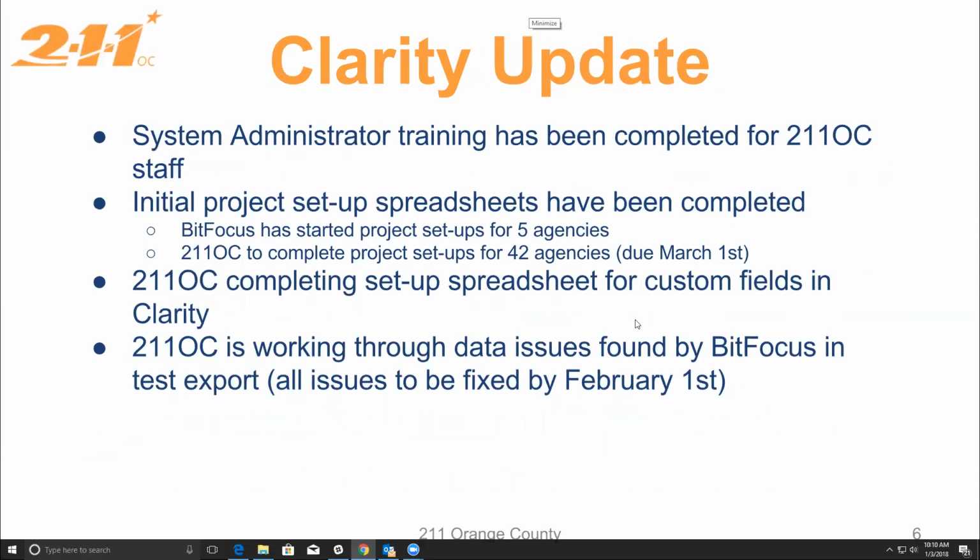So 2110C has gone through the system administrator training. It was a 3-part training, so that was good. We have also finished the initial project setup spreadsheets, which were very time consuming because it includes all the agencies and all the projects and their funding sources and their beds and all that information since 2012, so that was a lot of work. That initial spreadsheet has been completed, and we assigned 5 agencies for BidFocus to enter into Clarity, and 2110C is responsible for completing the rest of the setup. That's due by March 1st, which we're working on.